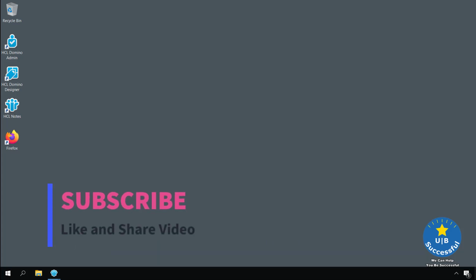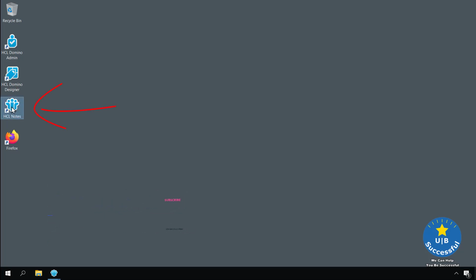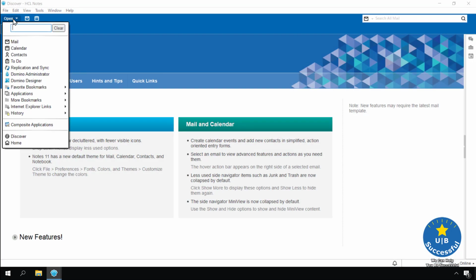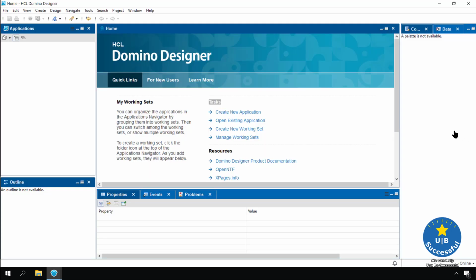Start the Domino Designer. Double-click on the HCL Domino Designer icon, or double-click on the HCL Notes icon. Select Open. Select Domino Designer. When the Domino Designer starts, an abundance of information is displayed on the screen. Do we need all this information to move forward? Let's clean this up a little bit.